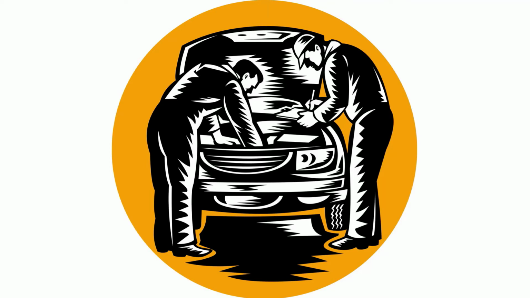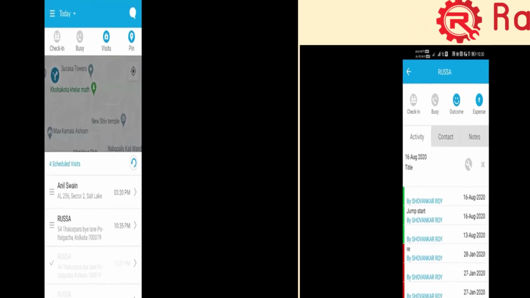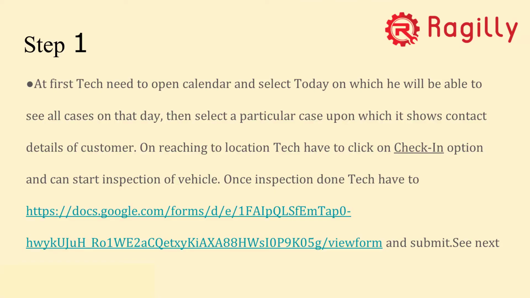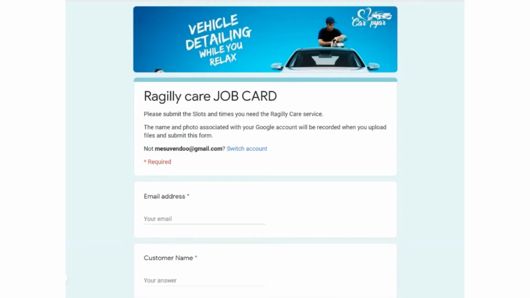Basic checks involve checking all around the car for any damages, and also getting inside the car, checking the fuel level, and checking what accessories are there. After the basic checkup, the technician needs to take some pictures and fill up the vehicle inspection form, which is available on the Ragilly.com website, right, under the vehicle inspection section.